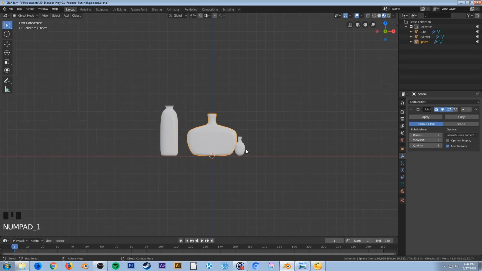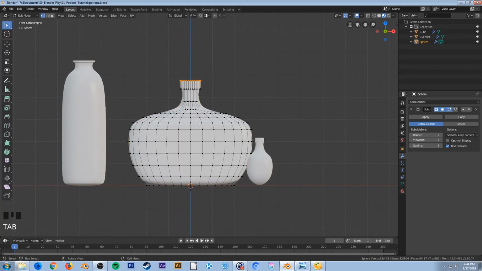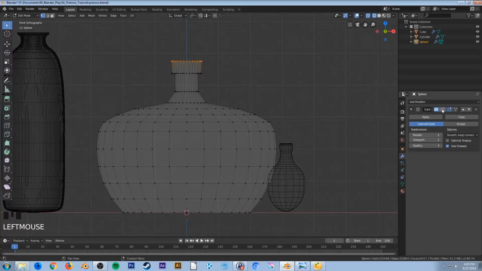And this looks all right. It's not exactly, I want it to be more circular here. So I'm going to tab back into edit mode, hit Z, go to wireframe, and let's see. And also, while I'm working, I'm going to turn off this subdivision surface so I can see what I'm doing a little bit better.